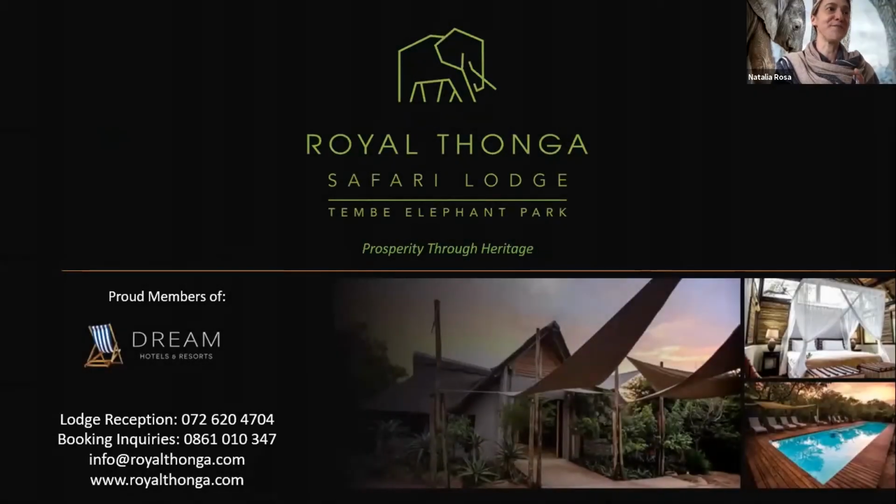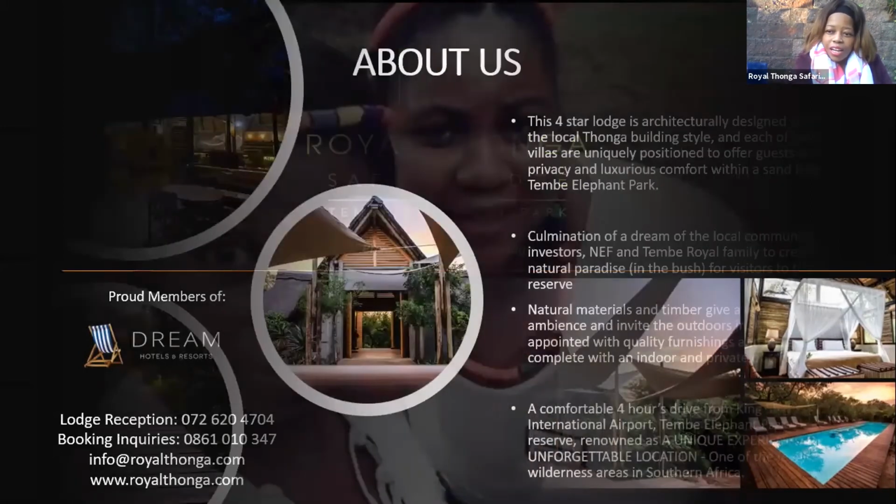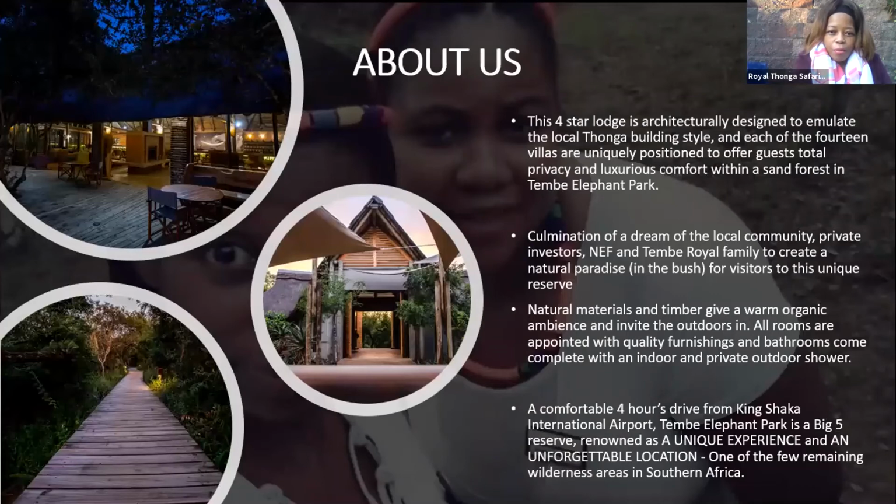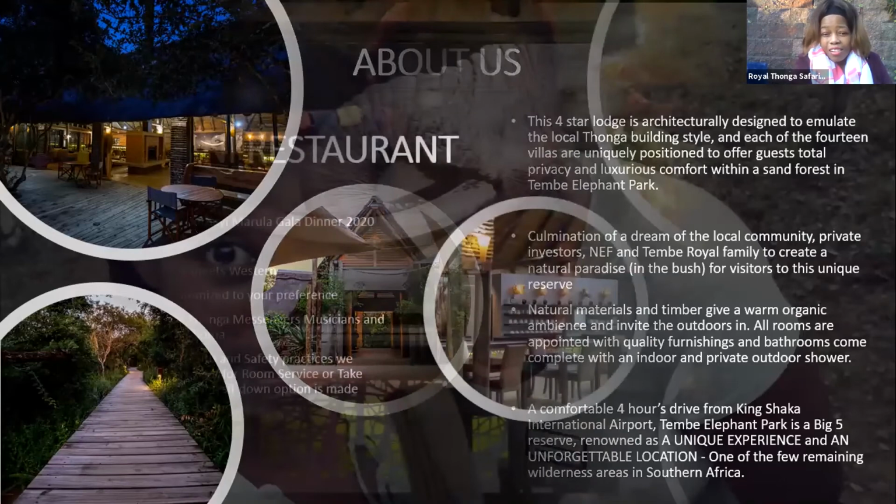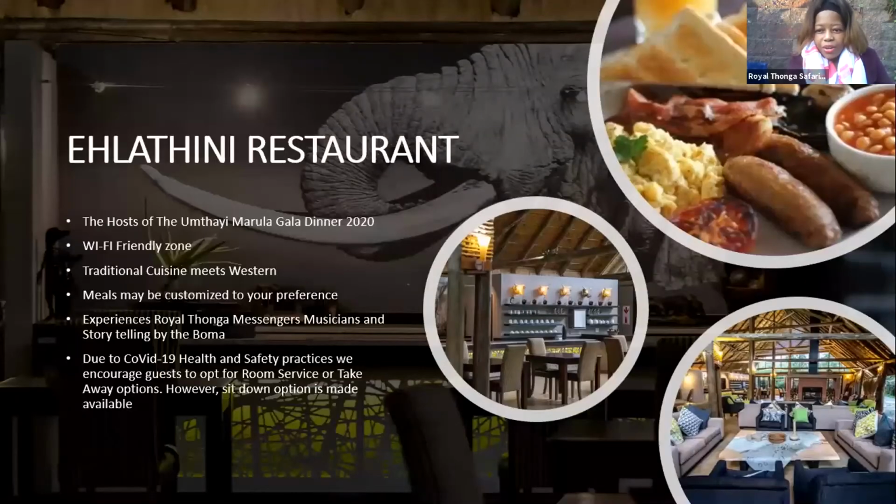Great, so we are basically located next to Tembe Elephant Park, boasting the Big Five, amongst other things, and Tembe Elephant Park also extends into Mozambique. We're only roughly 40 k's away from the Mozambican border and 70 k's to the Swaziland border. In total, we have 36 beds that we can host, and we can also do game drives.